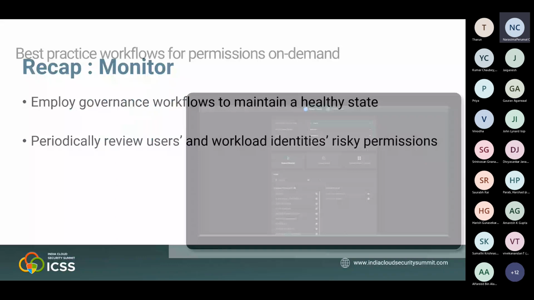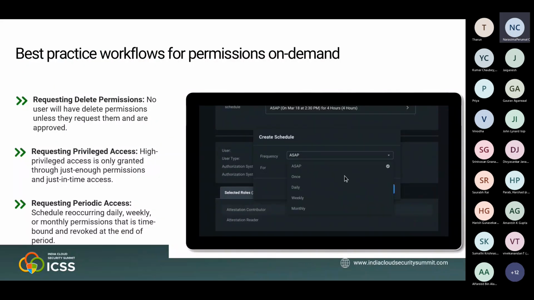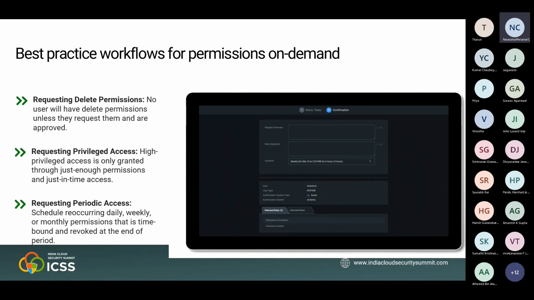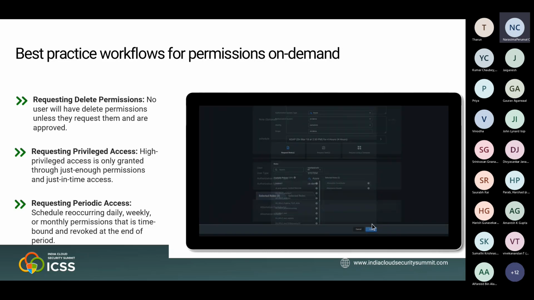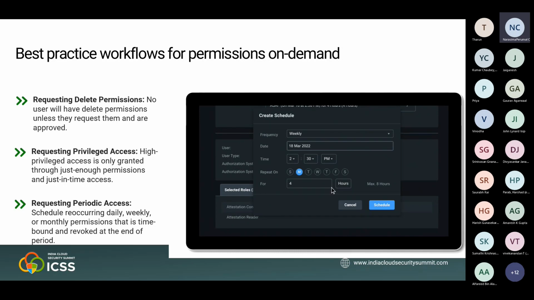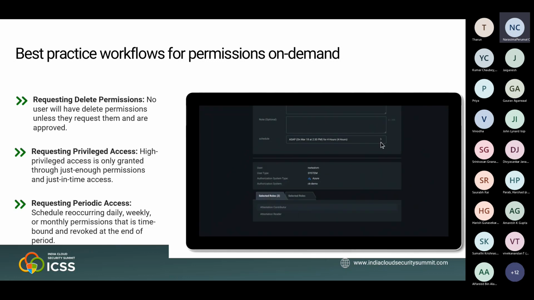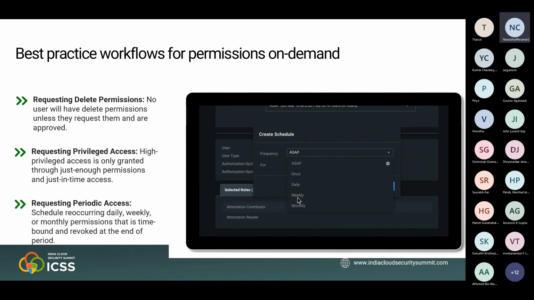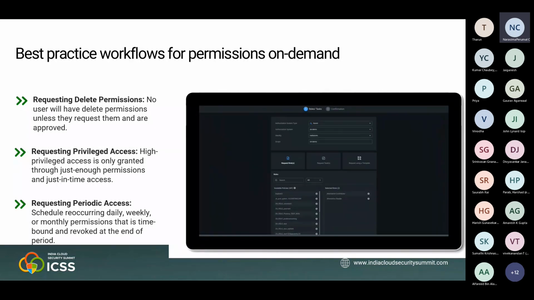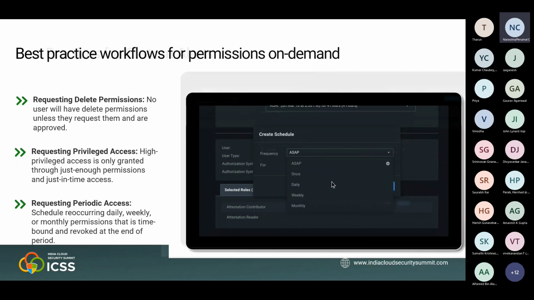So now we are coming to the last part. What are the best practices when we are doing the workflows for permissions? Actually, you should not always provide delete permissions to all the users. Provide it only when they require it, only when it is requested and approved. And always provide on-demand permissions for all the highly privileged access. And then use access reviews or alerts and do the periodic access check.